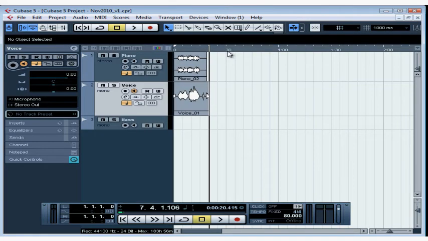Welcome to our lesson about audio playback. In this tutorial, we're going to be playing back the audio recording that we created in our previous lesson.